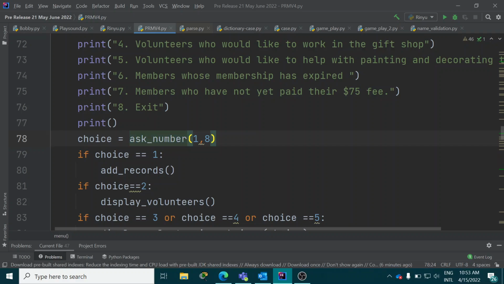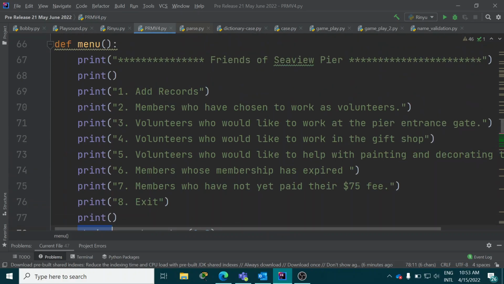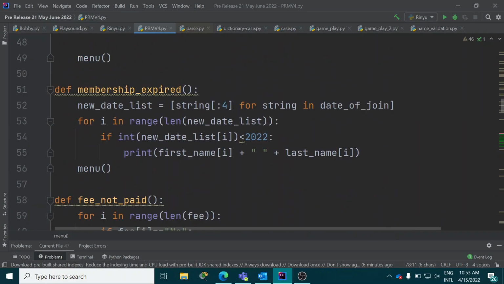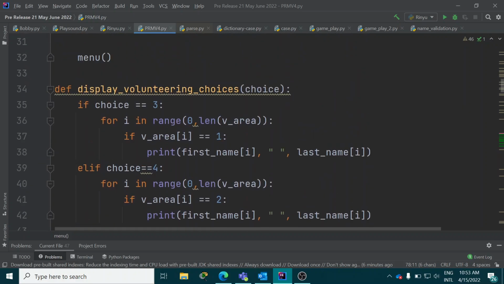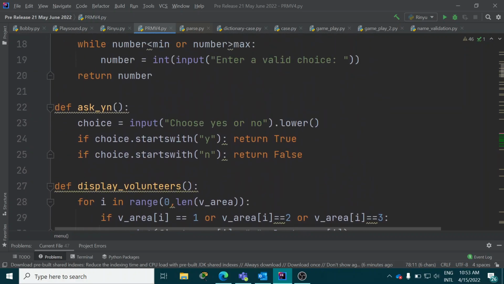Okay, so ask number takes two arguments, which is the minimum and the maximum. So in this above case, it's 1 to 8, so they have 8 choices. So I'm asking the choice through a function. Okay, so ask number 1 to 8. So if I show you what's ask number, I'll just scroll up and show you where is my ask number.